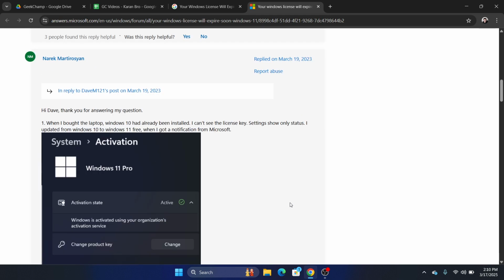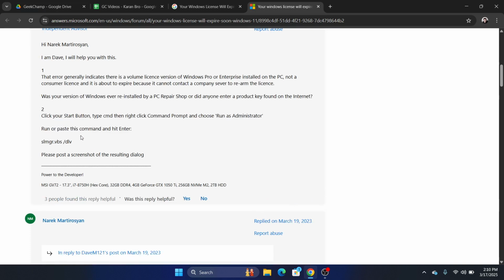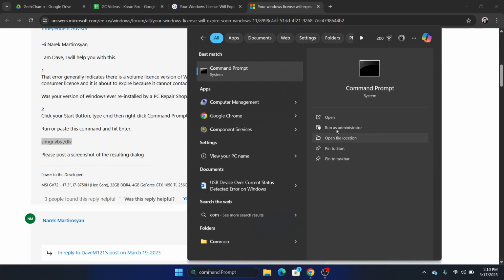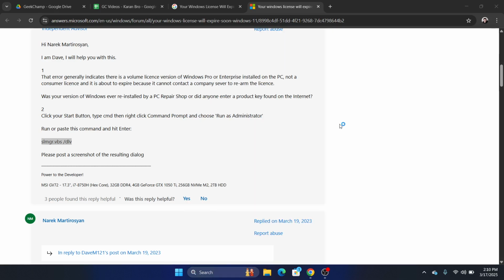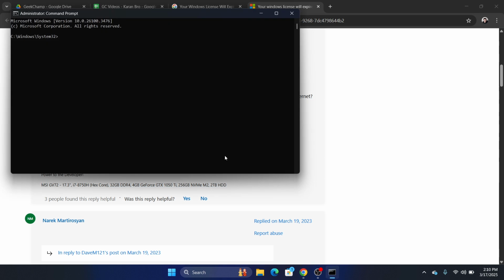this error. So here's what you have to do. There's a command which is slmgr.vbs /dlv. Search for command prompt in the Windows search bar and click on run as administrator. Okay, and then you can paste it here and hit enter.